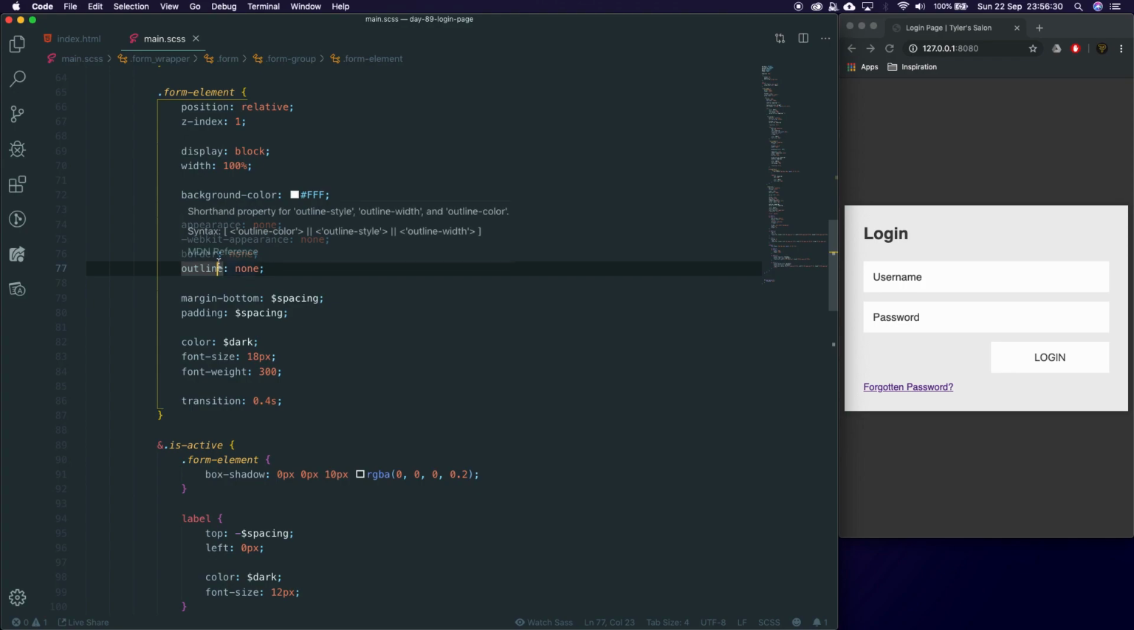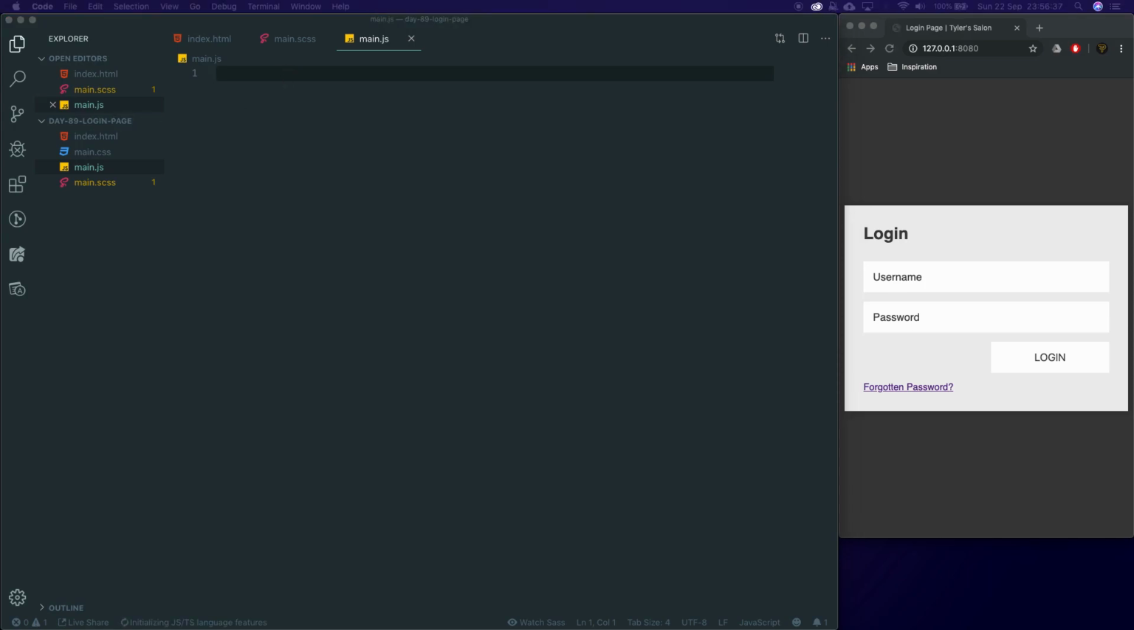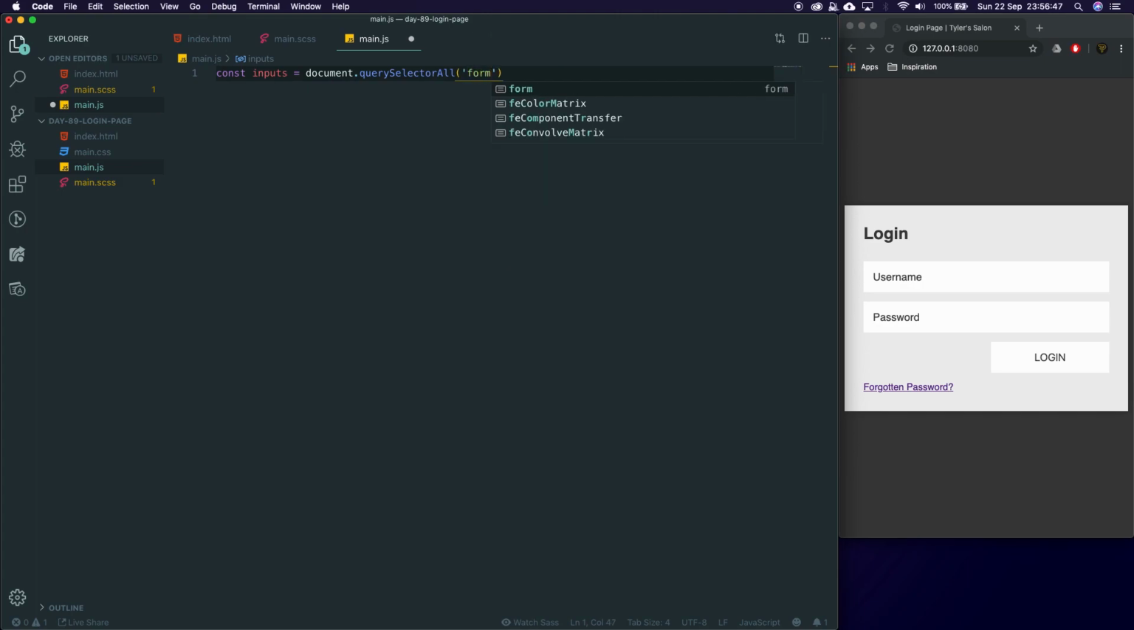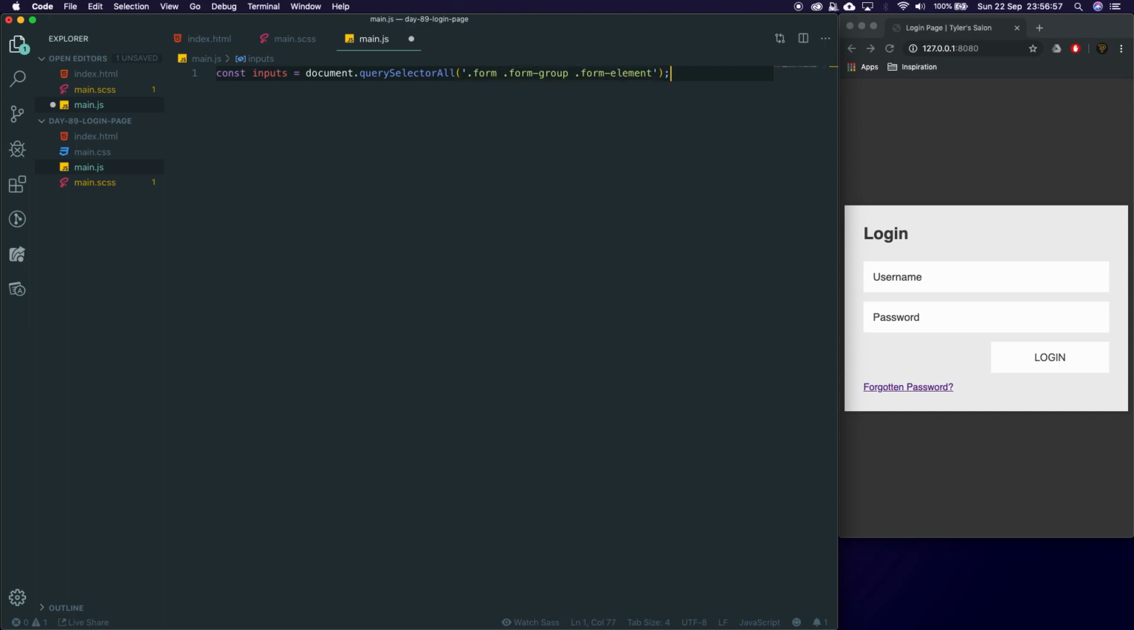So now let's set up the JavaScript. We already set up the HTML, so we can just add it straight in there. What we need to say here is const inputs is equal to document.querySelectorAll, because we want to get them all. We want to say .form-group .form-element, and that's going to get us our inputs.